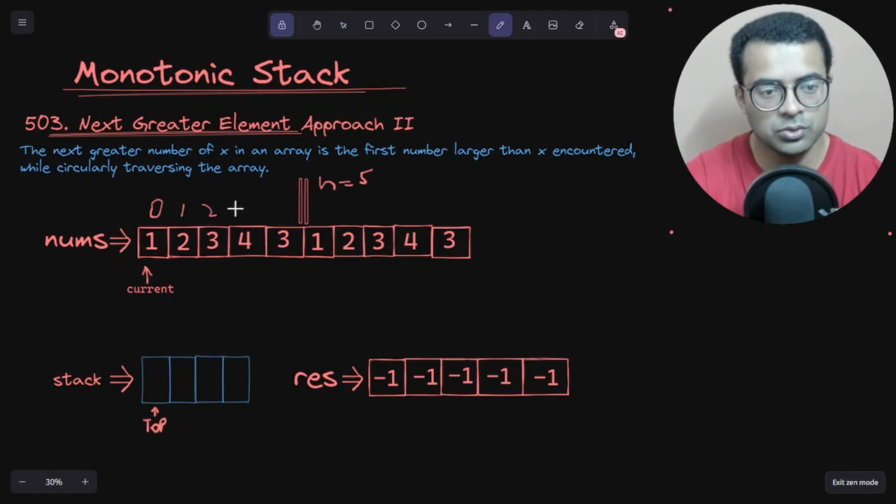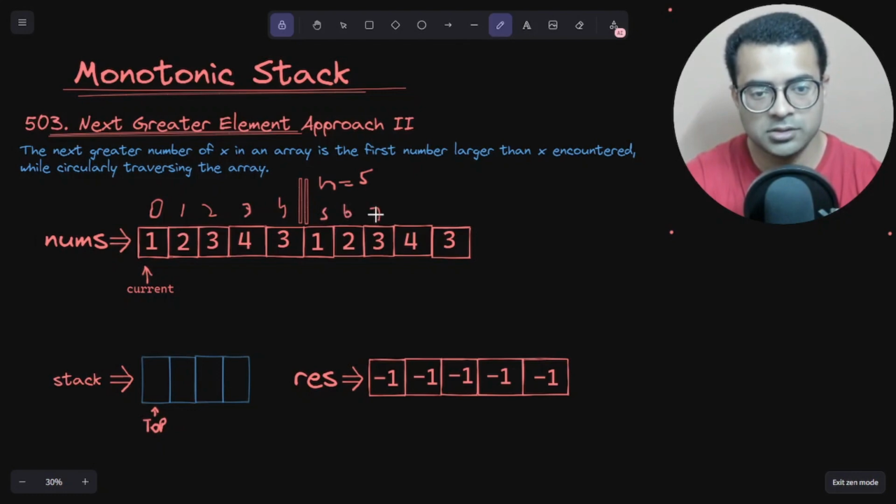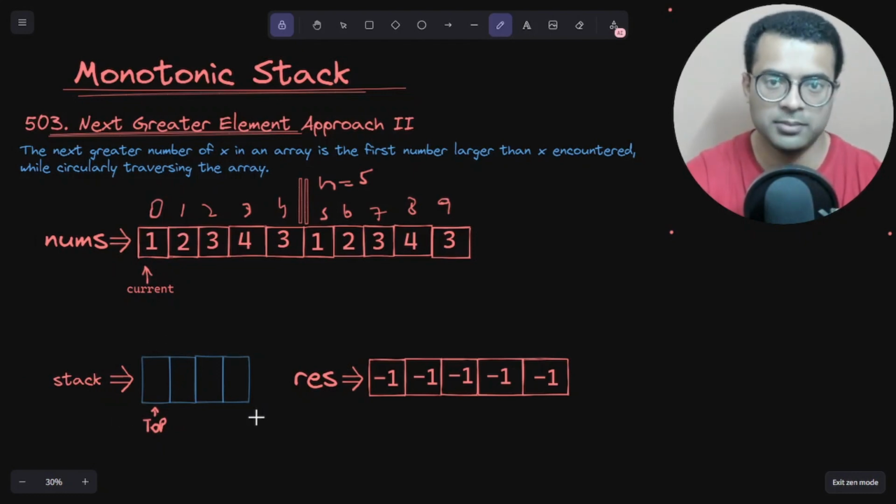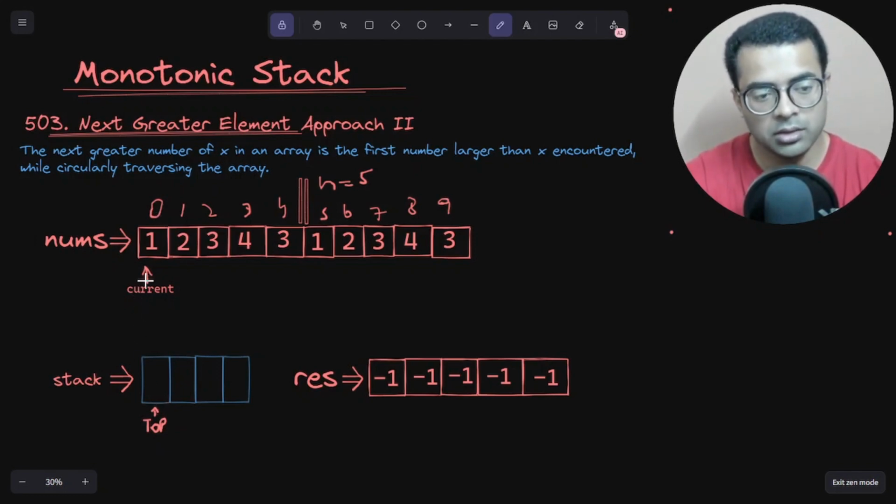So 0 1 2 3 4, okay, and then 5 6 7 8 and 9. Cool. So current will start from 0 index. We will first check whether our stack is empty or not. Right now it's empty, so what we will do, we will check whether our current pointer is at an index that is smaller than n.